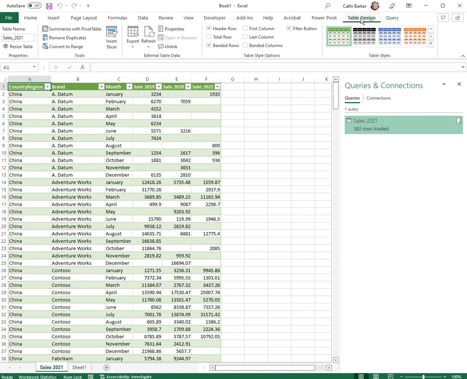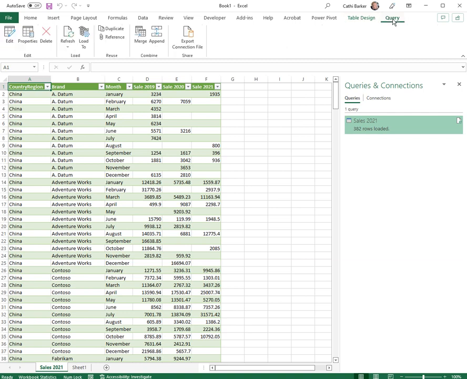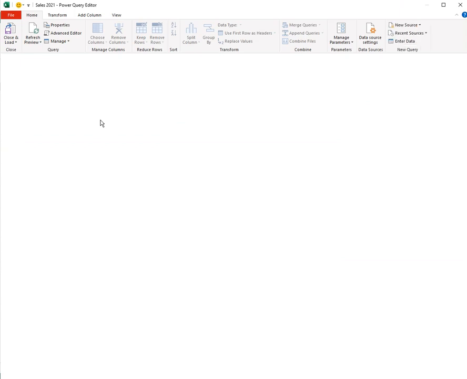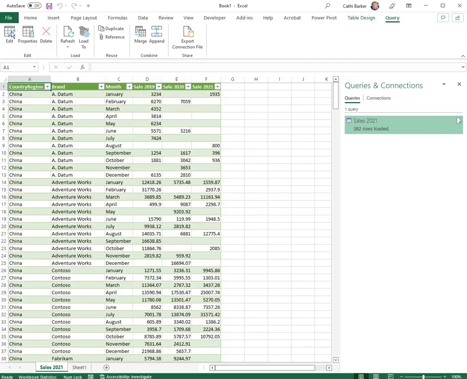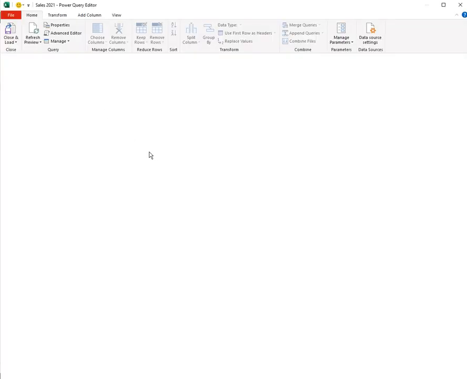Now, if I want to get back to Power Query, then I simply hit the Query tab here, and I simply go straight for the Edit button on the far left, and that will throw me back into the Power Query editor. So that is how you can load and transform data and go straight into Power Query. Close and Load to return to Excel, and Query and Edit to return to the Power Query editor.